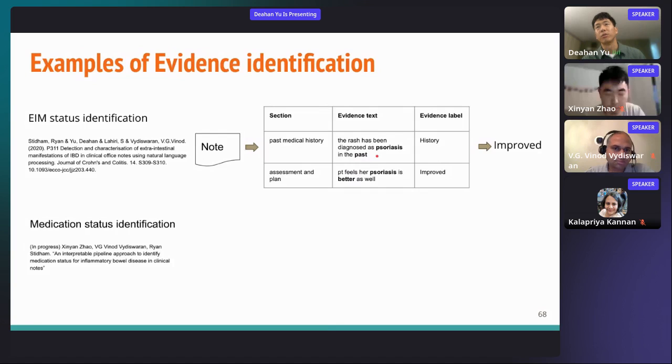The rash has been diagnosed as psoriasis in the past, which indicates a history status. And the second part was, the patient feels her psoriasis is better, so it's an improved status. And then because we have this section priority, we vote for the assessment and plan text. So we conclude the final label as an improved status rather than the history.